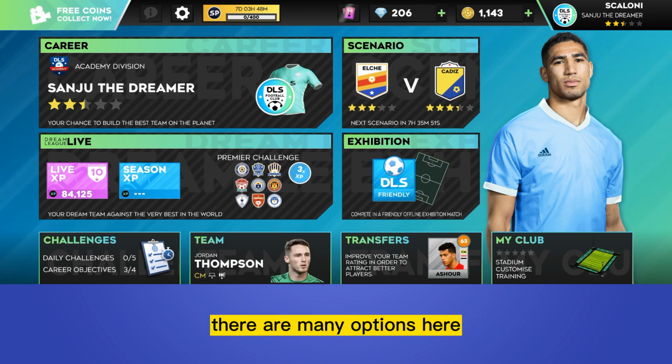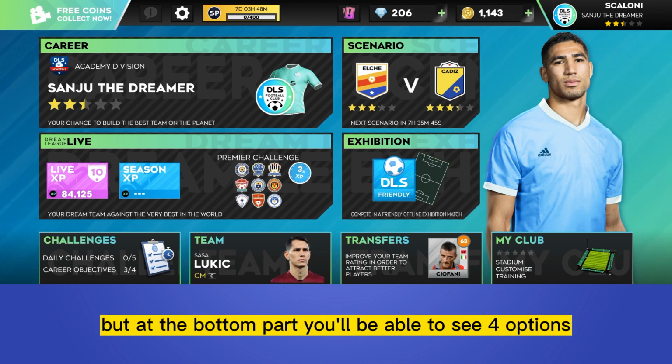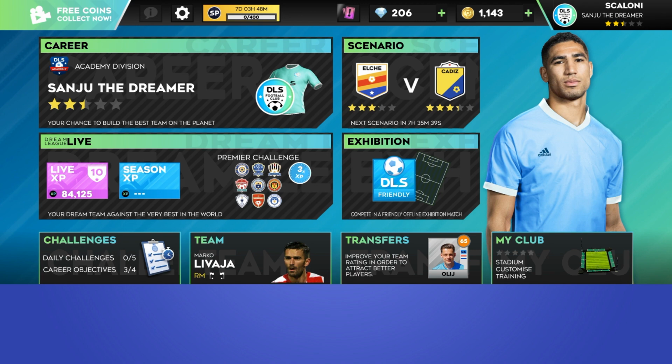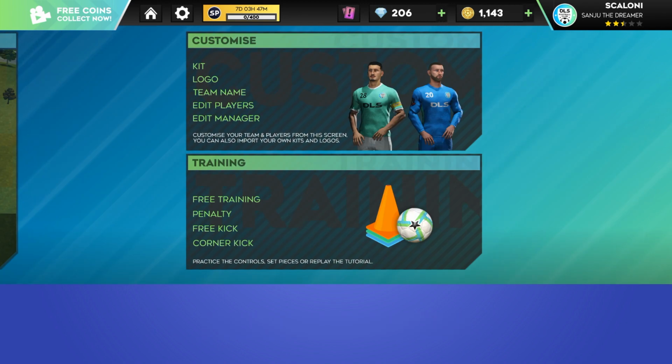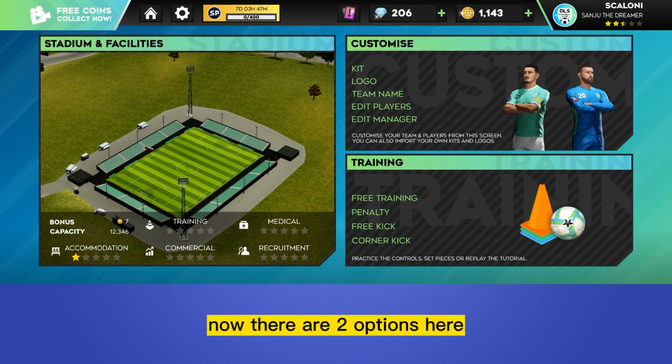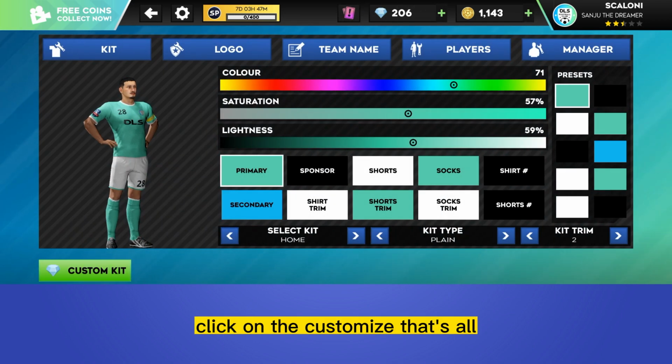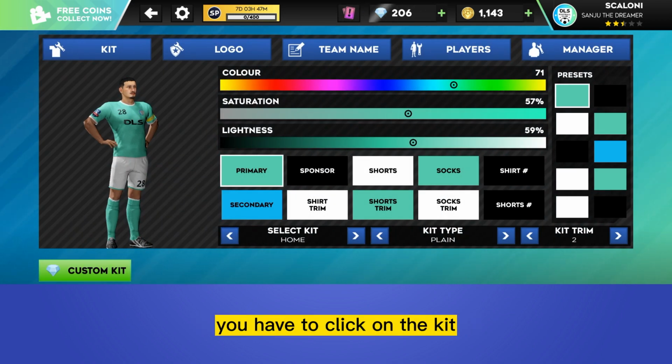Now there are many options here, but at the bottom part you'll be able to see 4 options: challenges, team, transfers, and my club. You have to click on my club. Now there are 2 options here: customize and training. Click on the customize. That's all. You have to click on the kit and you have to edit your kit.